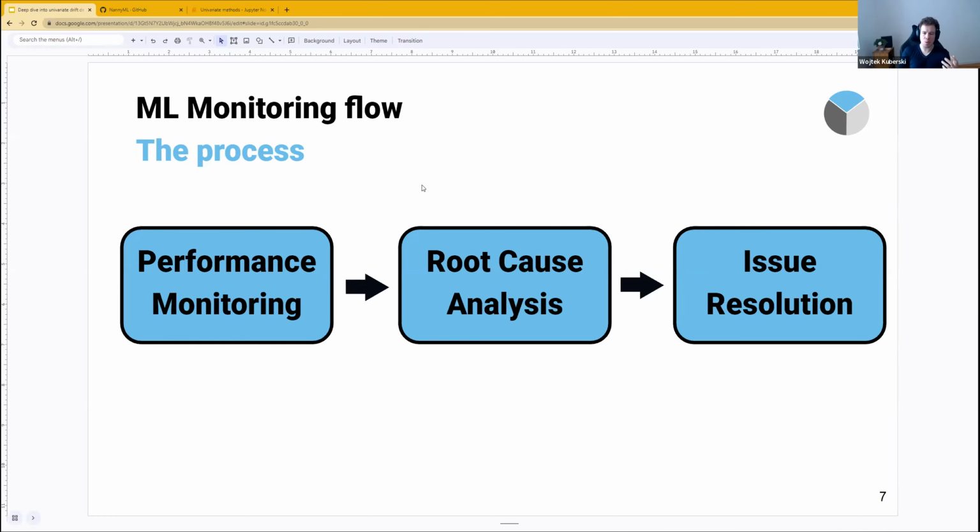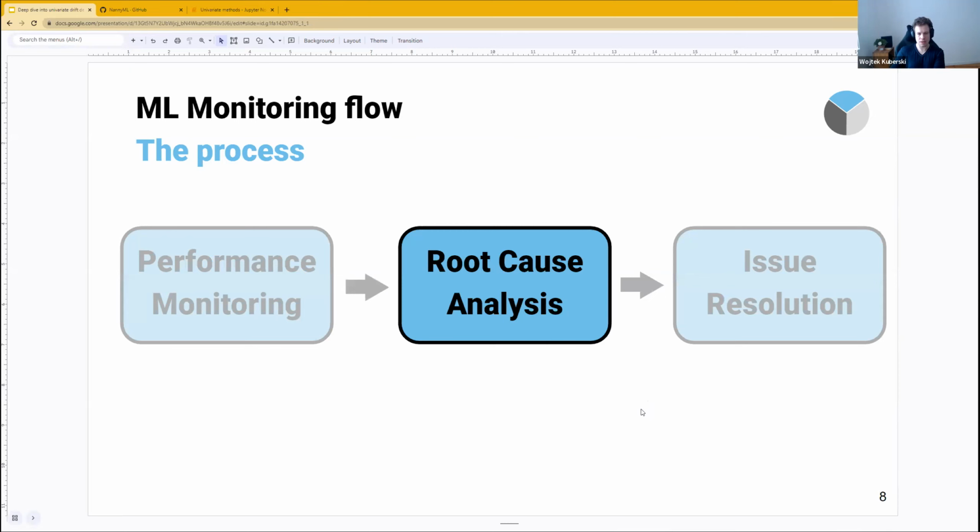And once we figure out what went wrong, we can then go to the third step, which is issue resolution. Use your domain knowledge and the tools you have at your disposal as a data scientist to resolve the issue by retraining your model, getting more data, redeveloping your model, or changing the downstream business processes, whatever you need to do to make sure that the business value of the model is protected. So now we know that we're going to focus on the root cause analysis.